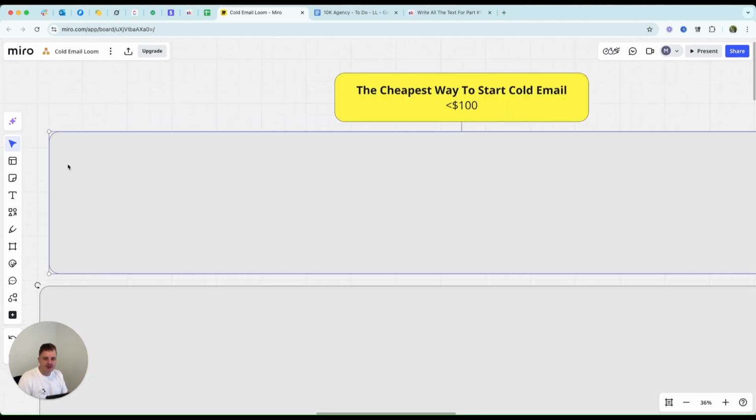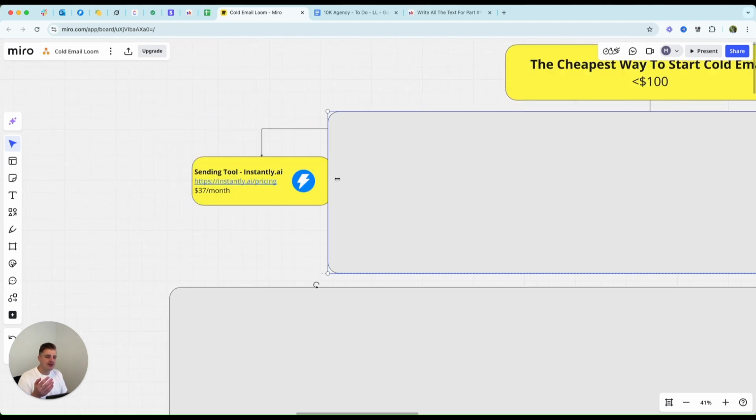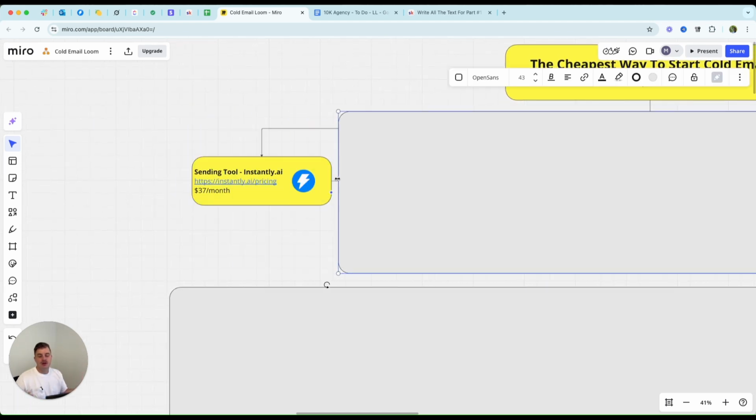So basically, when it comes to cold email, the first thing you're going to need is a sending tool. Basically that's somewhere you can send out the cold emails from. If you're unfamiliar, cold email is basically sending out a large amount of emails to people that maybe you're not necessarily acquainted with, but who could potentially use your service.